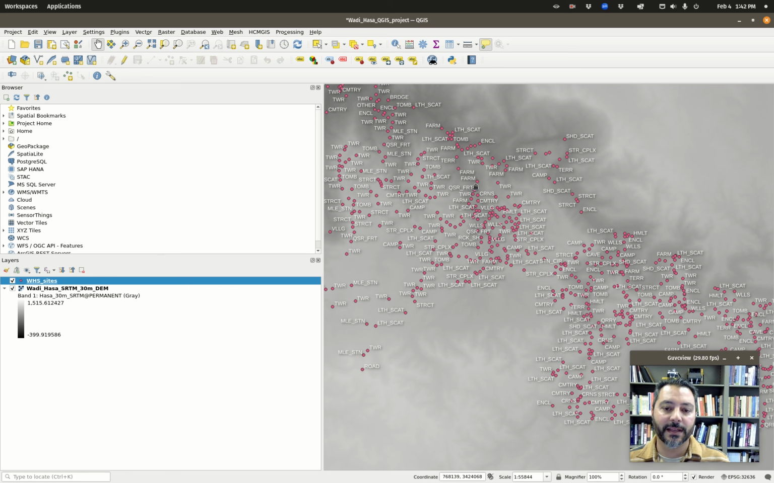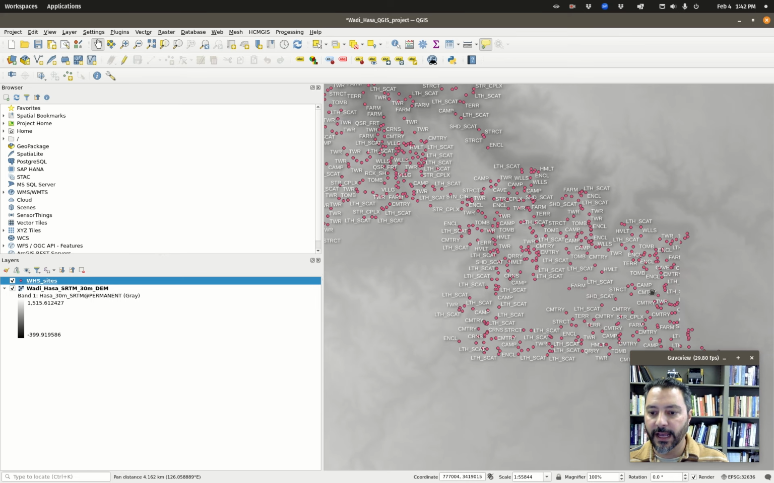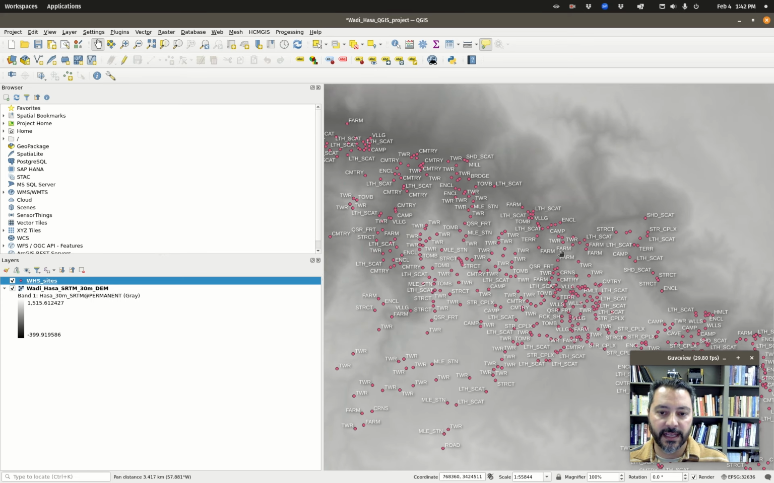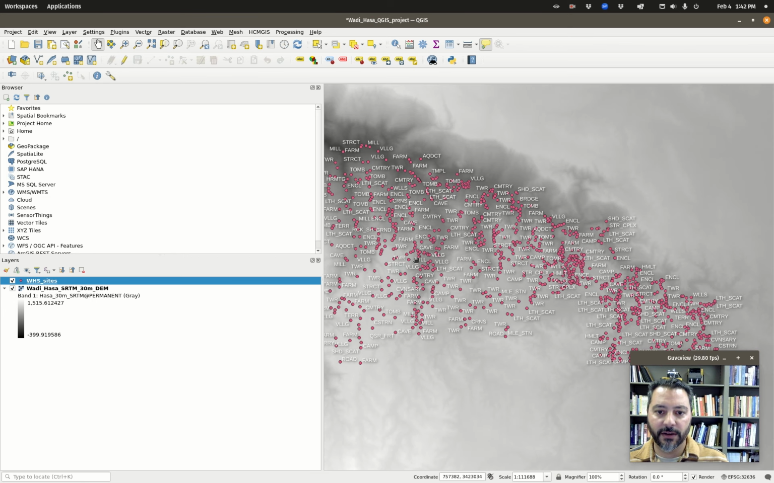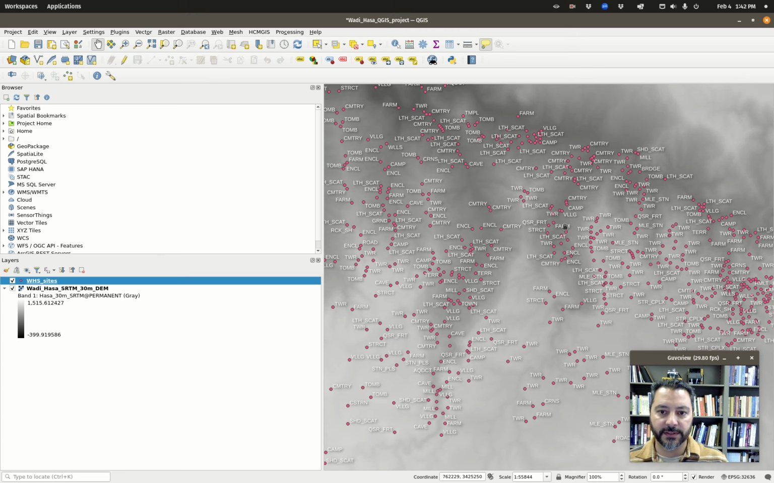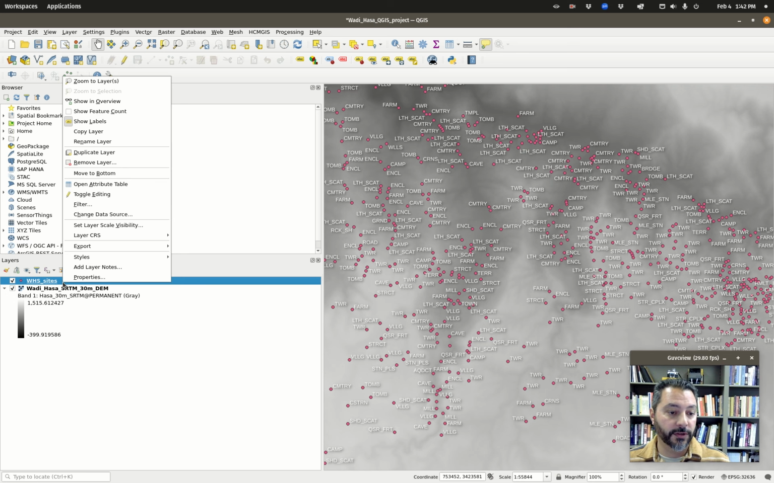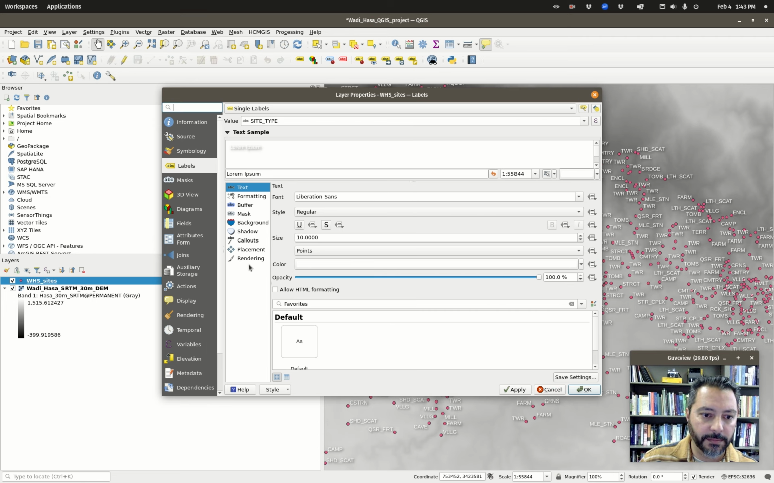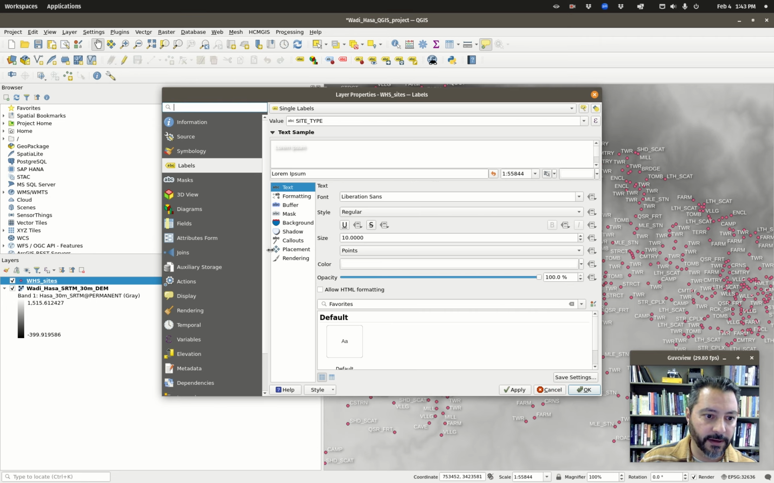Now you may be seeing a lot of variation in terms of the site types, and you might be thinking to yourself, well, how do I just see sites of all one type versus another? And that's a really good question. We are going to do that next. So what we're going to do is to go back into this properties dialog. I'm just going to make it a little bit bigger so that we can see everything here.